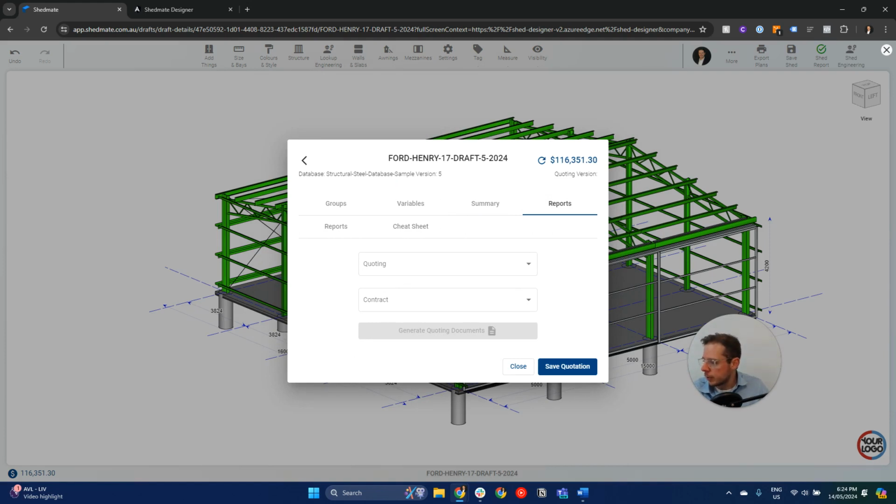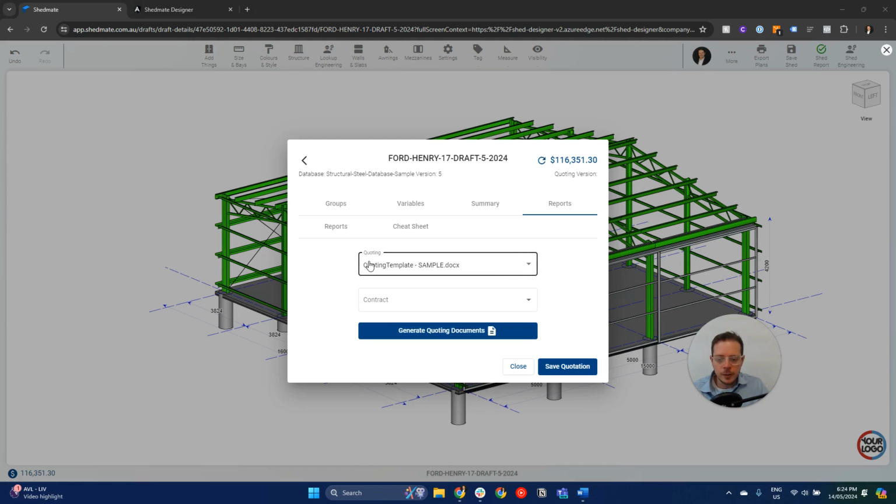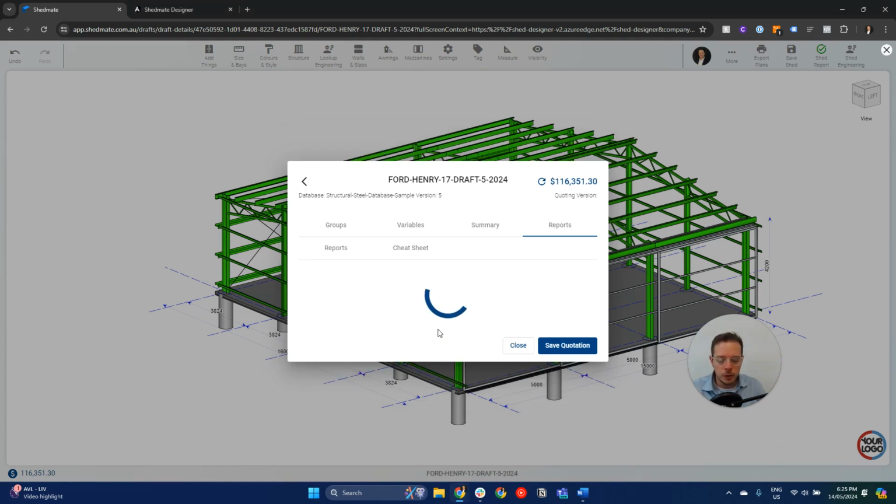So Shedmate allows your business to create custom documents. For example, I just selected here a quoting template, and this can be customizable for your company. We can set this on your onboarding process, put your logo on it, your colors, add or remove information as you wish. And then once you're happy, just hit generate quoting document.